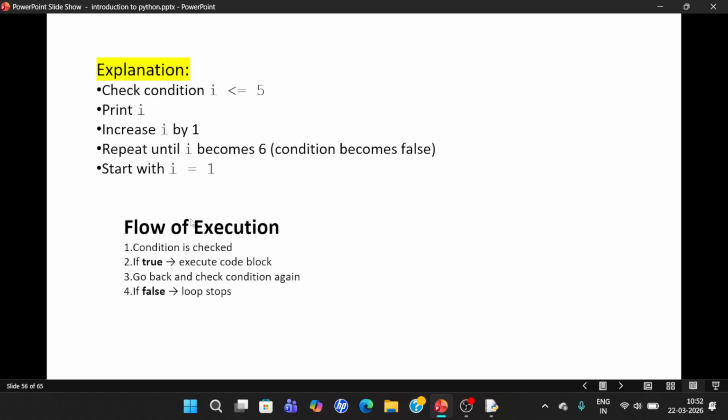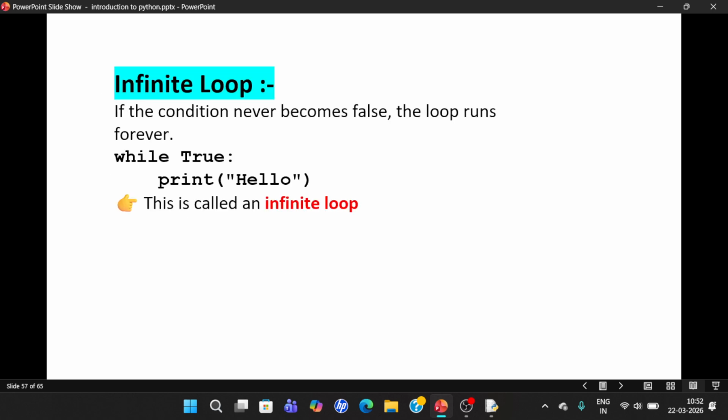Okay. Flow of execution. The condition is checked. If true, execute the code block. Go back and check the condition again. If false, the loop stops. If the condition is true, then only the block of code is executed, and it goes back to check the condition again. If the condition is false, it stops the loop. This is about the while loop.